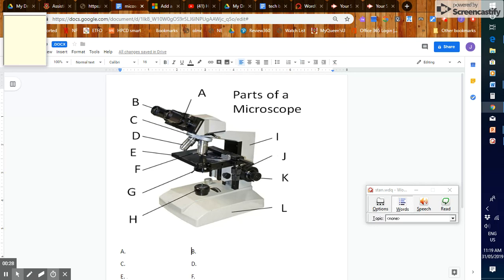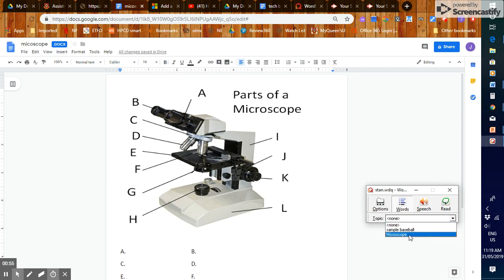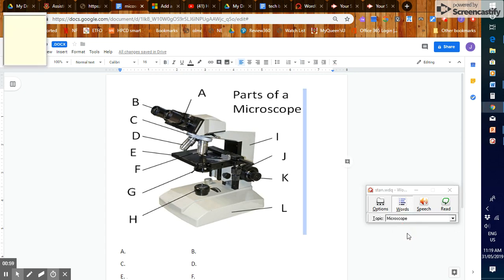So I have on my screen here the parts of a microscope. If I was working with a class and I wanted to introduce this topic and have them work on it electronically, I would introduce the WordQ features for them with the word list. Now, what happens is that we have features here and we have topics in here, and I have the microscope feature in here. So now I have added the microscope onto here.